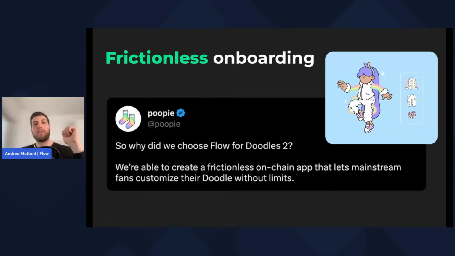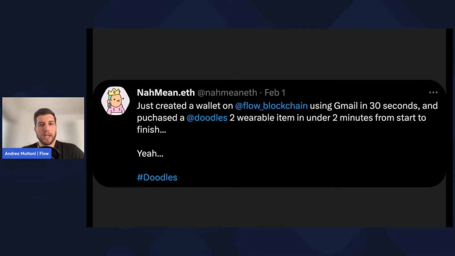Going back to frictionless onboarding, some of you may have heard that Doodles has built Doodles 2 on Flow. And here's Poopy explaining why they chose Flow for Doodles 2, right? And it's being able to create a frictionless on-chain experience. And their initial launch a month or two ago went super smoothly. Someone also tweeted, just created a wallet on Flow using Gmail in 30 seconds and purchased a Doodles 2 wearable in under 2 minutes from start to finish, right?